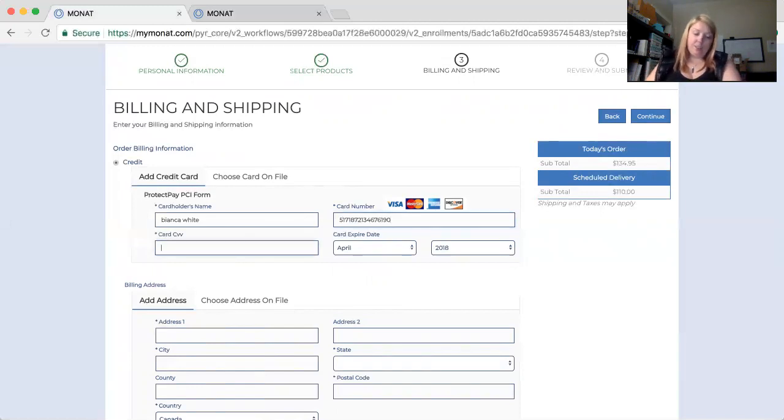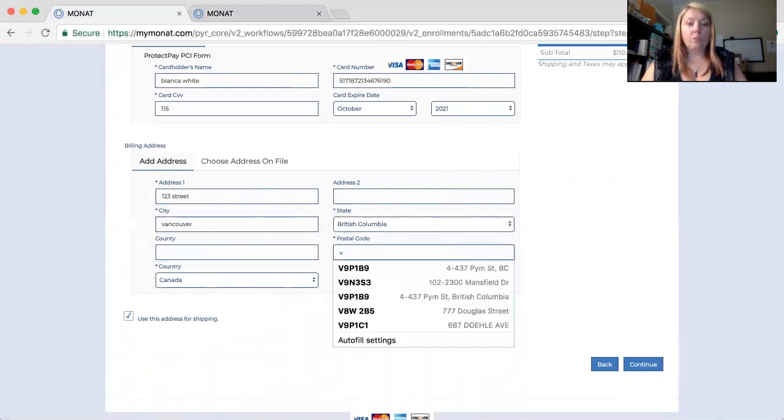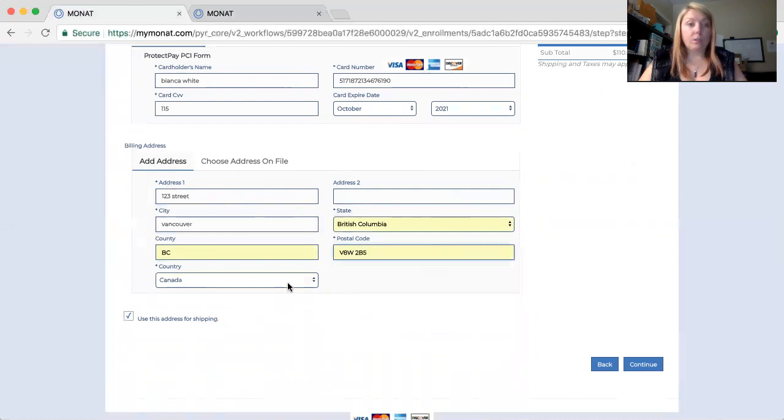So let's turn it back. I just wanted to give you an example of how you do that. There we go. And then address 123. This is probably not gonna work because I don't know the proper postal codes. Oh, there's something on Douglas Street. Let's see, maybe that works.